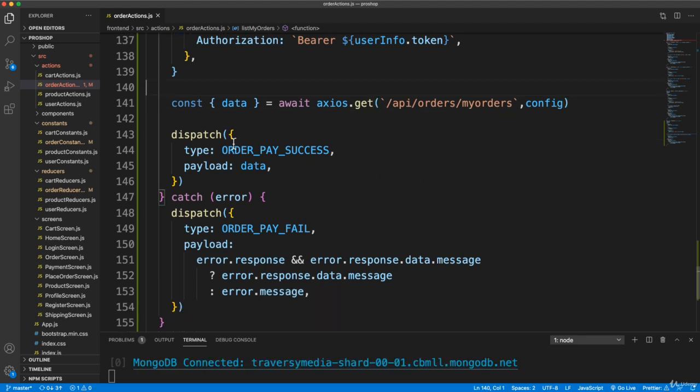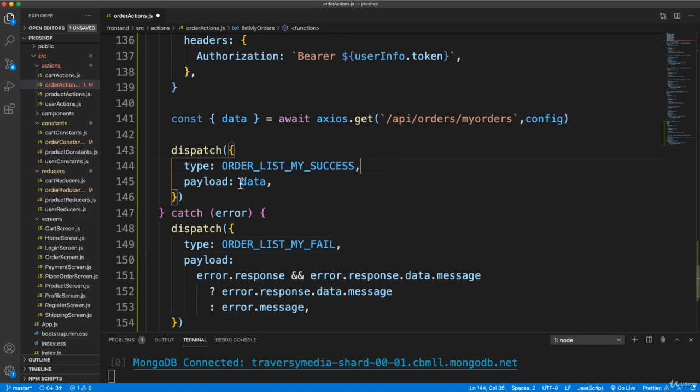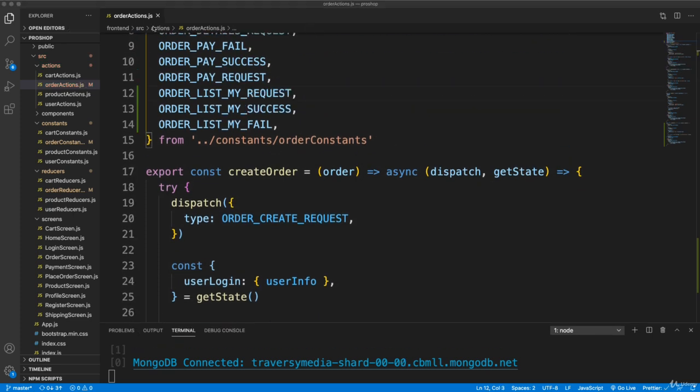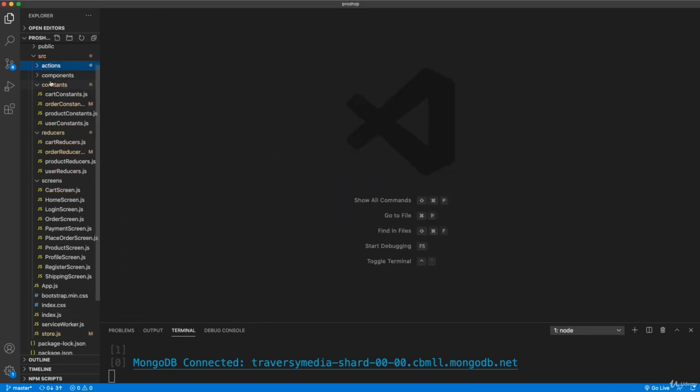All right. So here, let's change this and this to underscore list underscore my success and fail, and let's bring those in. So here we're just going to pass in the data, which is going to be that particular user's orders. Now let's go to the profile screen.